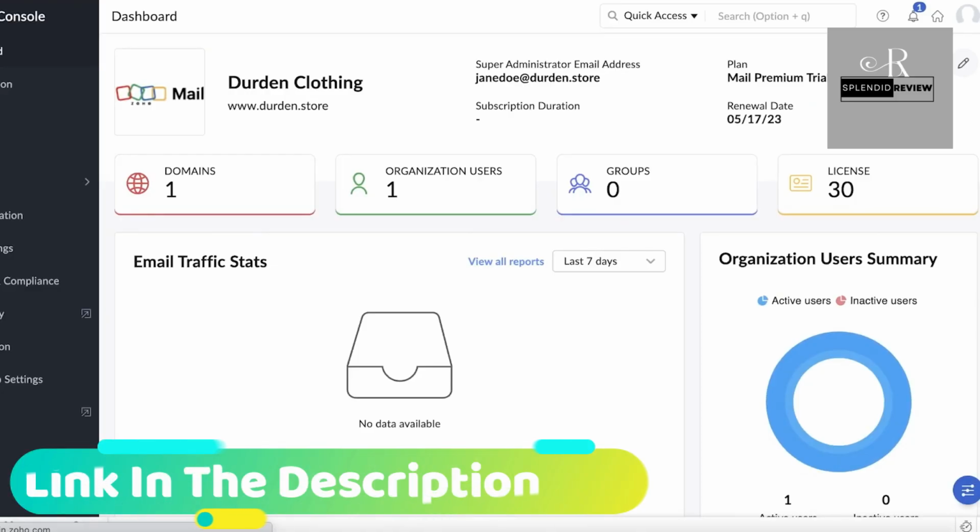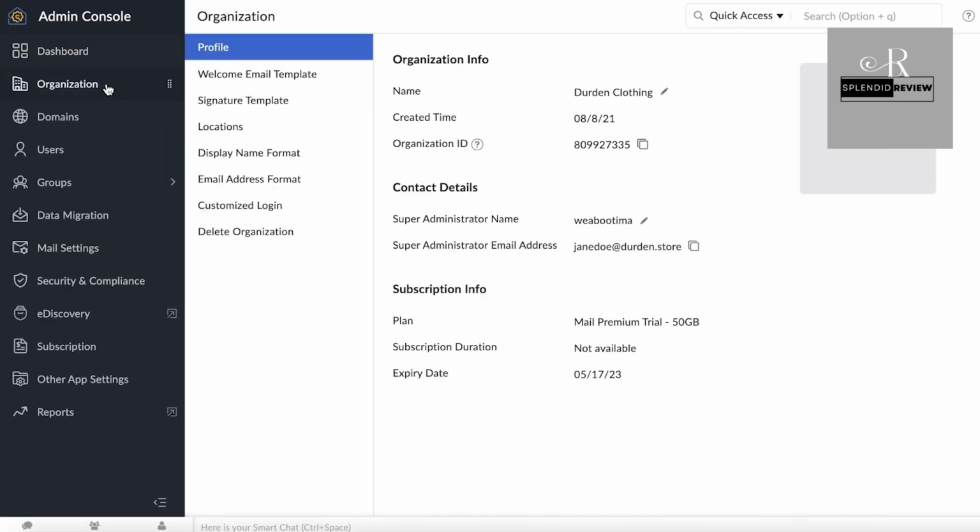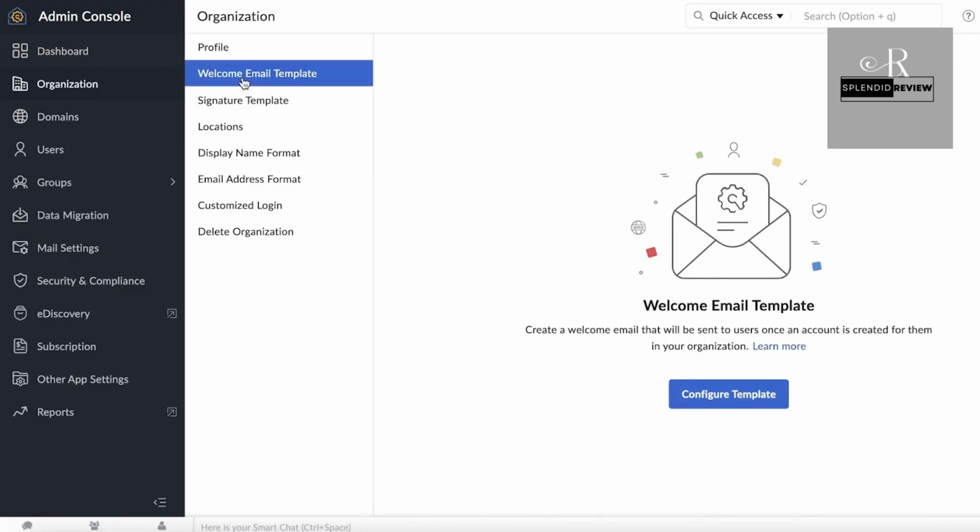And this is what our dashboard is going to look like. So on your dashboard, you will see the email address that your emails are going to go from to your clients or customers. Then you have your organization. So in your organization, you're going to enter all of your own information. You have a welcome email template that you can create that will be sent to all of your customers when they sign up or when an account for them is created in your organization.